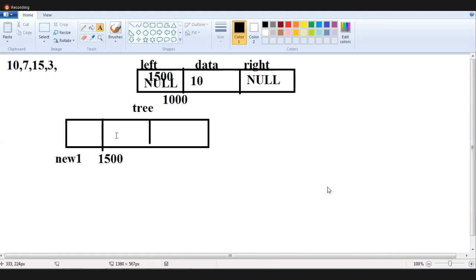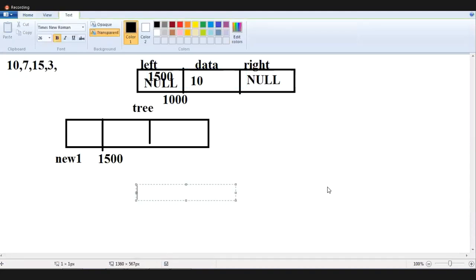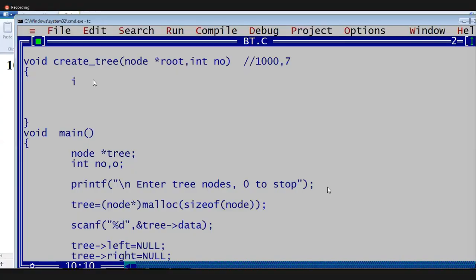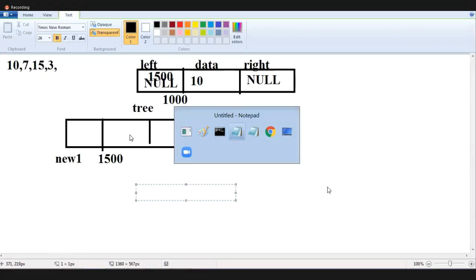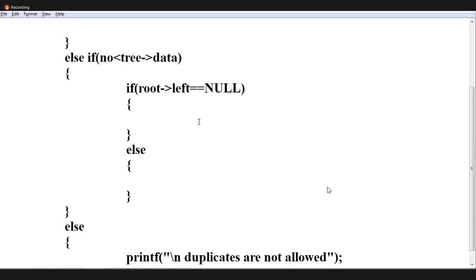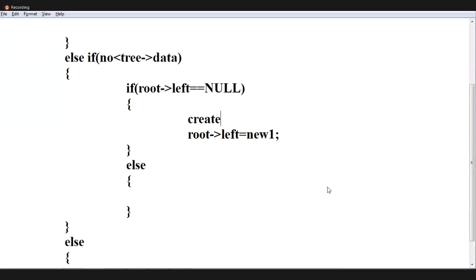Root left is null. Are you following, guys? If root left is null, what do I have to write? Root left equals new one. What is new one? That's why you have to call the create function, create with the number. What is the function? Create underscore node function. It returns the new node, and that new node we are assigning here.